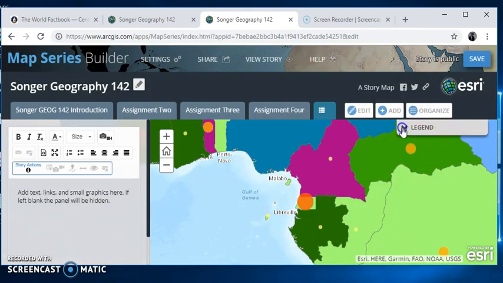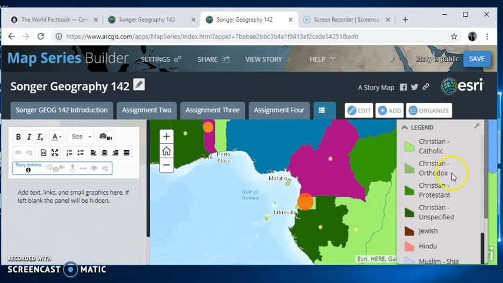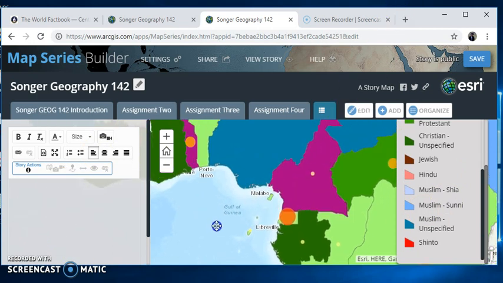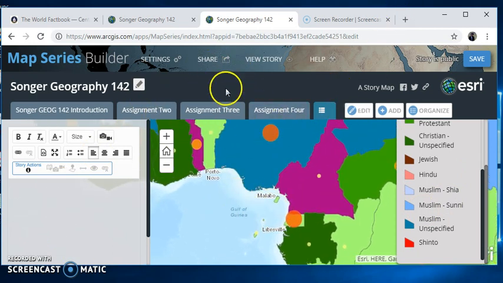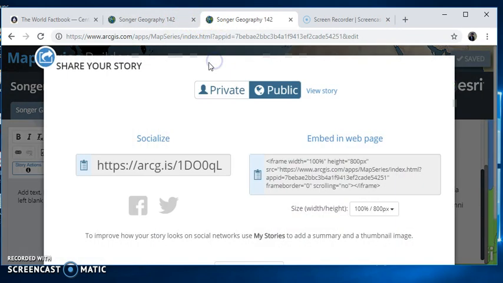So here you go. I've got the government favoritism values there, and I have the religious types. This is good for adding all of my information. I'm going to save. And under share, do not give me this website or this web link. Give me this one. Do not give me that one. Give me that one.